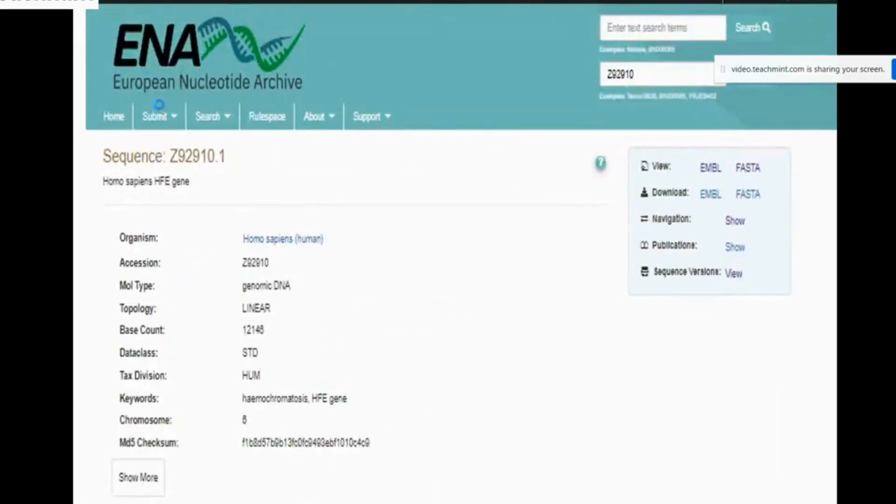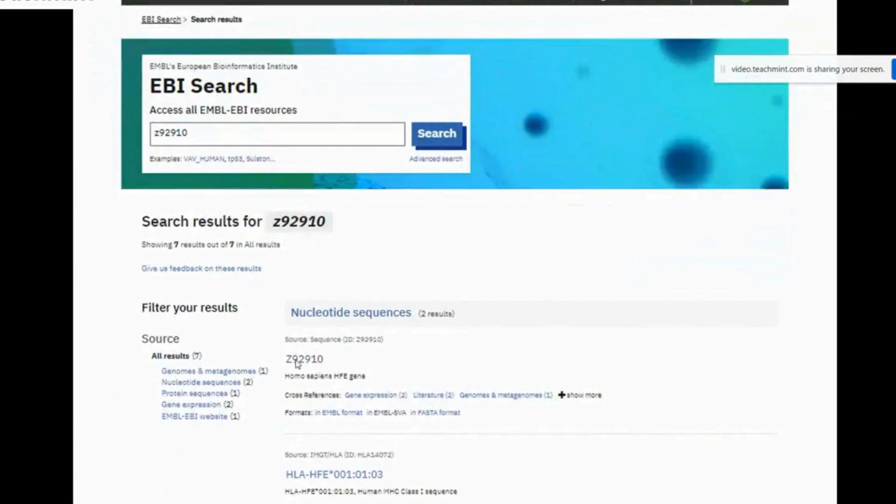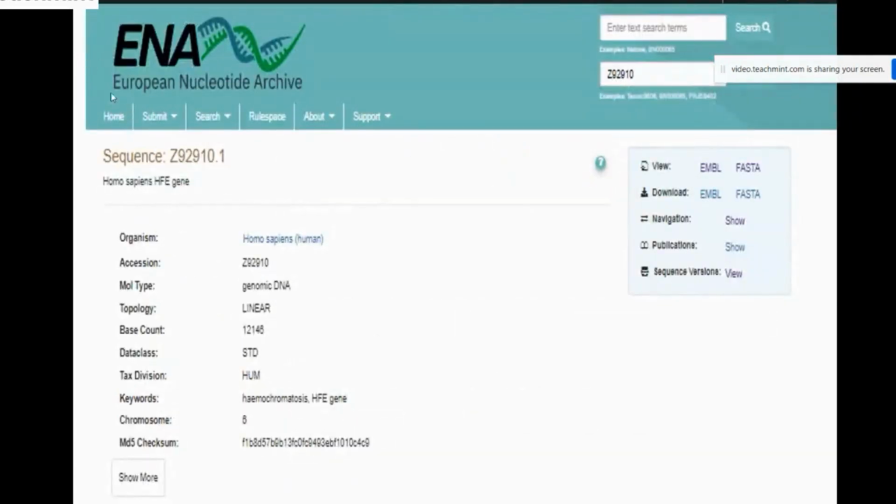Okay, then after selecting Z92910, it will open up this page. ENA, that is the European Nucleotide Archive. This is the nucleotide database of EMBL EBI. Okay, this is the description of the sequence Z92910. The name of the organism from where this sequence has been extracted is Homo sapiens. The accession number is Z92910. The molecular type is genomic DNA. The topology is linear. Base count is 12146. Data class is STD. The data division is HUM. The keyword is hemochromatosis HFE.